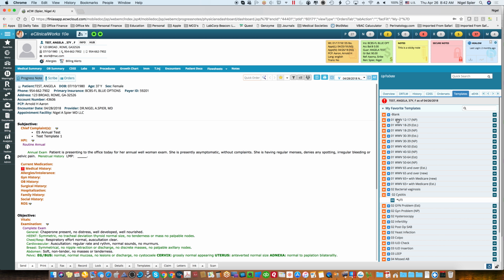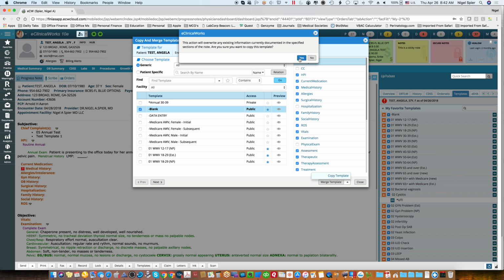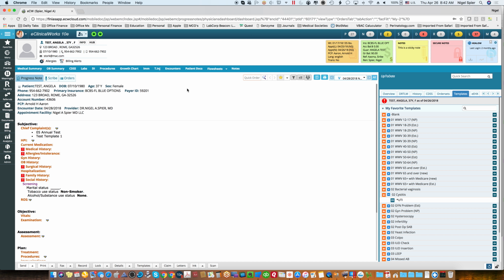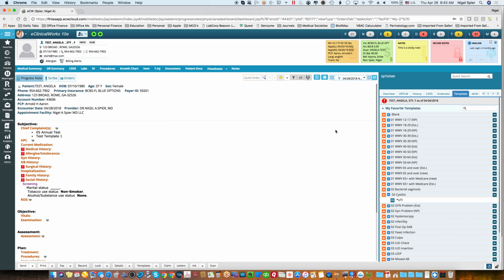The way we fix that is I have a template over here that's called blank. It's basically a template that has nothing in it. So in that case, I'm going to go over here to our copy and merge. I'm going to select the blank template and copy the blank template into this note. And there, it just blanked everything out. Everything just disappeared except, I guess, the social history, and that carries over from one visit to the next. So that's how you do that.